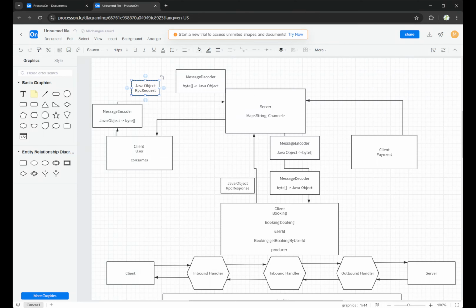And the request is passed to the message encoder and serialized into a byte array, and then sent via Netty to the central server. Inside the central server, the server reads the incoming byte stream from the user client, and the message decoder converts the byte array back into the Java object, which is the RPC request itself.